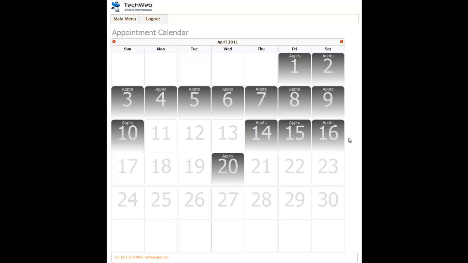Keep in mind that any event that you schedule in Alarm, such as creating a follow-up date on your support entries, or creating a new service ticket, or even in the service reminders section of Alarm, those appointments will be accessible from the appointment calendar here in TechWeb as well.